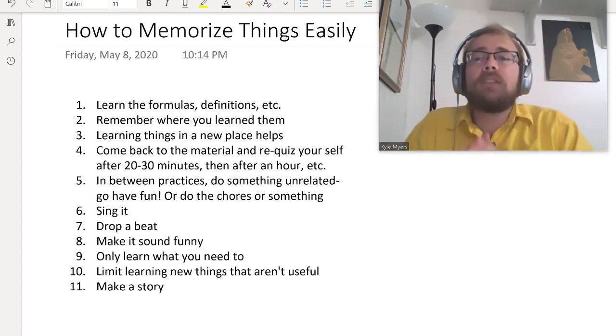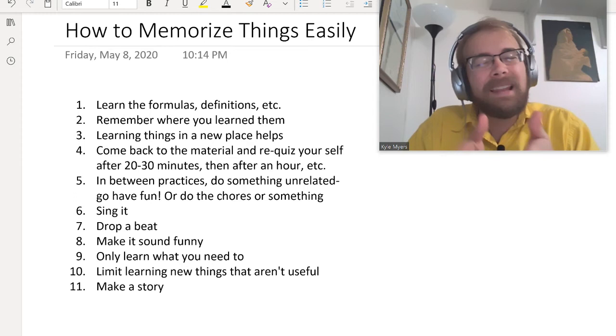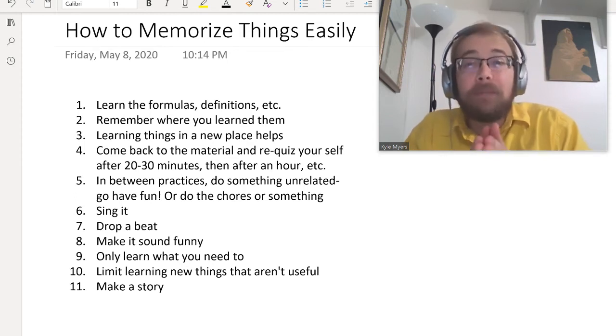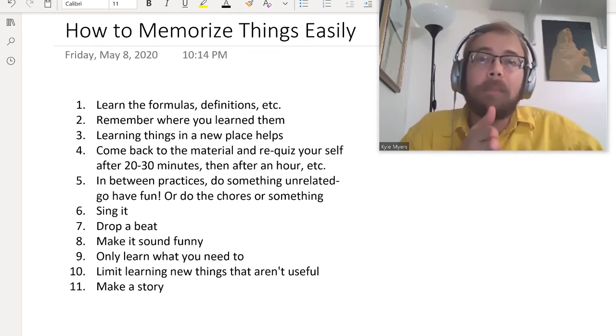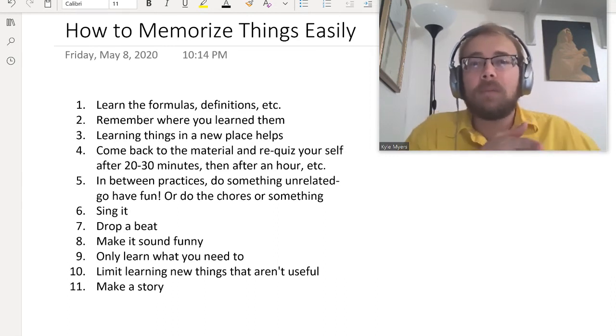But anyways, what you want to do is you want to memorize the thing, come back to it like 30 minutes later, and then if that worked, awesome. Now don't come back to it until like an hour later. And then if that worked, awesome, double it again. Don't come back to it until 2 hours later. Awesome.